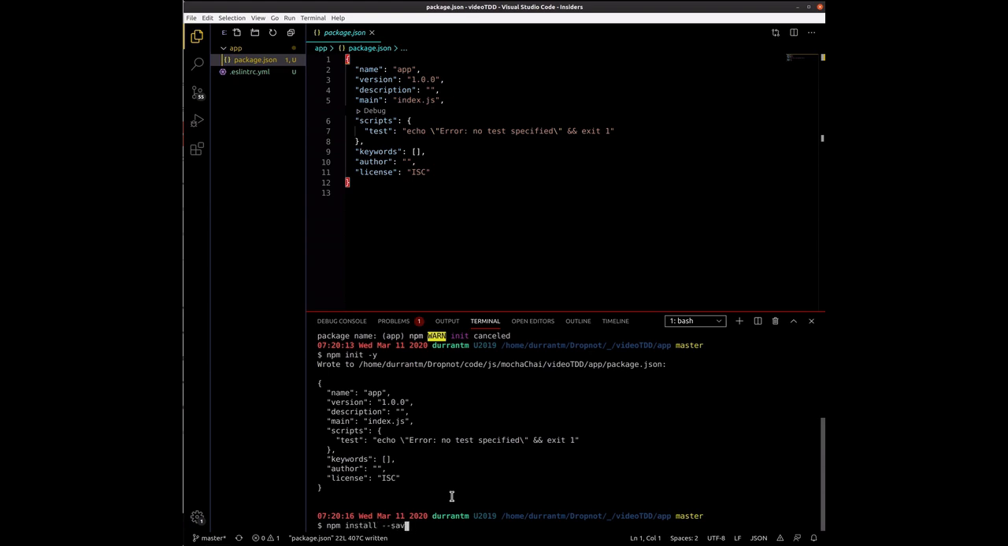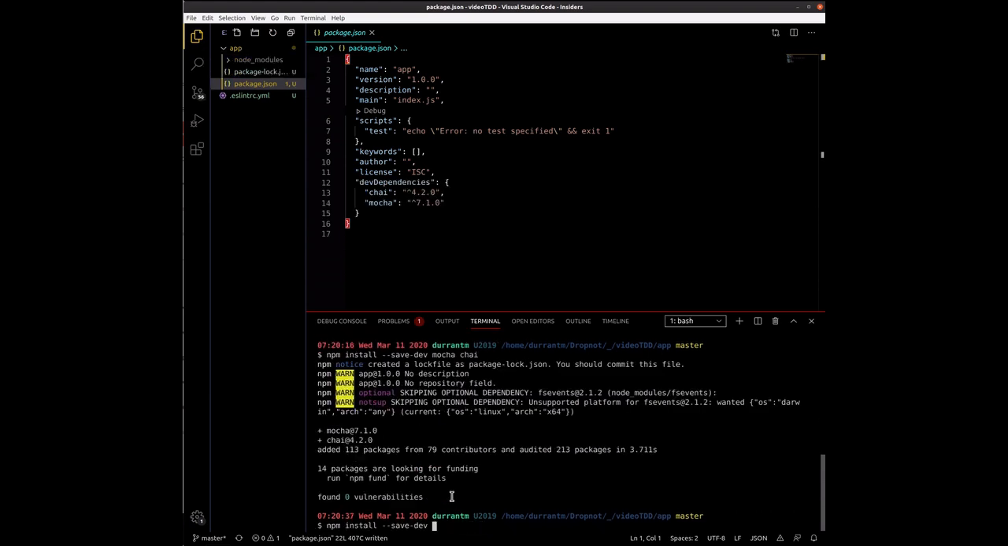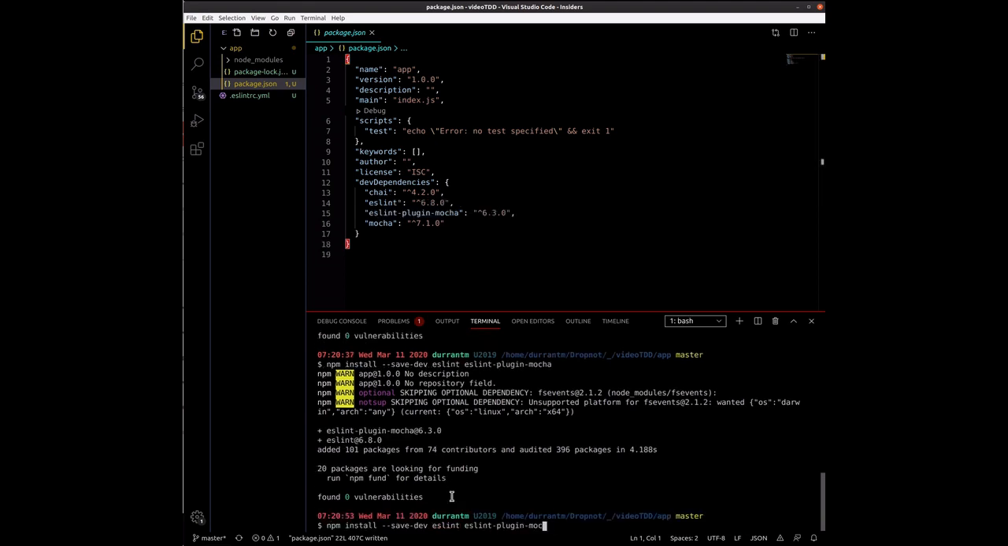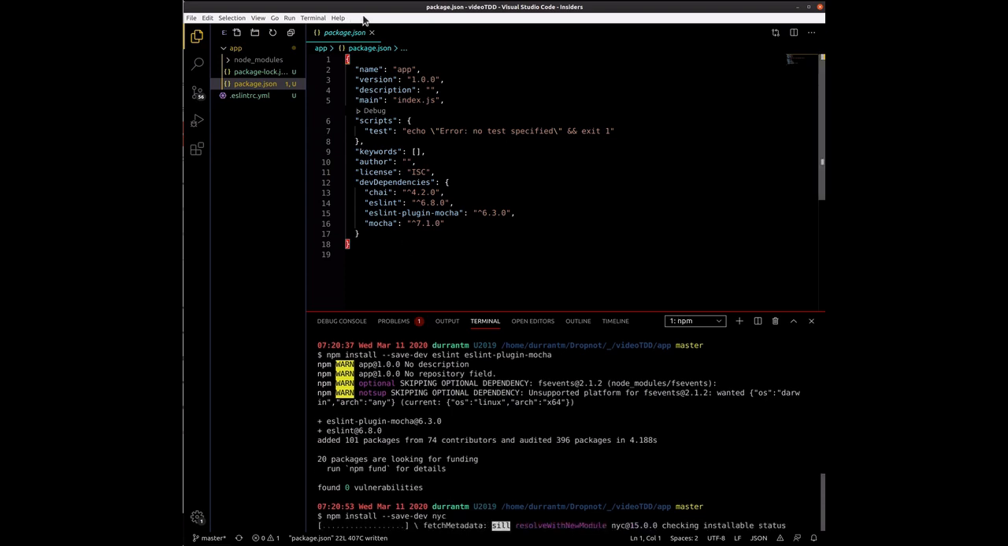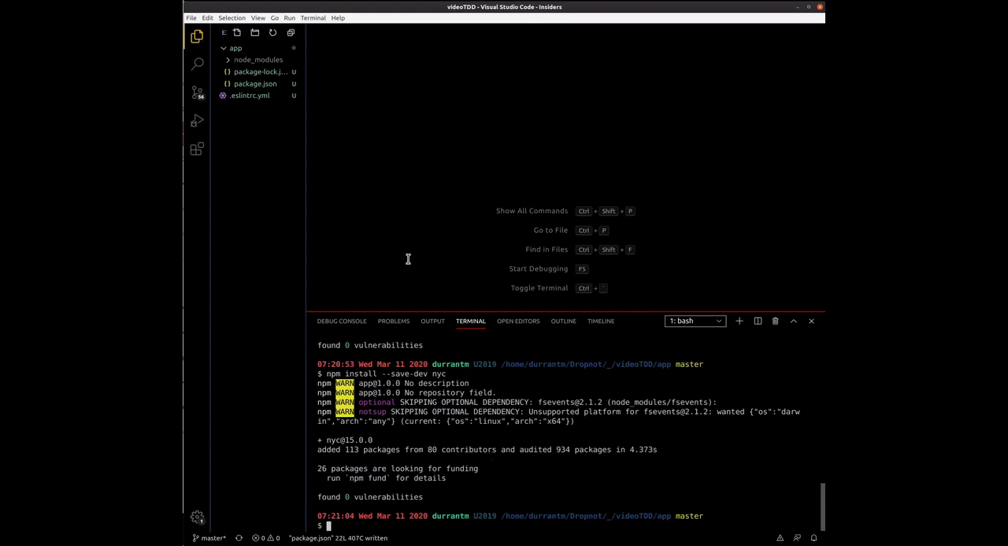And let's start installing the tools I'm going to use. They're going to be dev tools. So first of all, for testing, Mocha and Chai, Chai for expectations. And then ESLint and ESLint plugin Mocha, because I'm using Mocha. And then one final thing while I'm at it, I might as well install NYC for code coverage while I'm here. It's a successor to Istanbul. Okay, good, so that's the three of those.